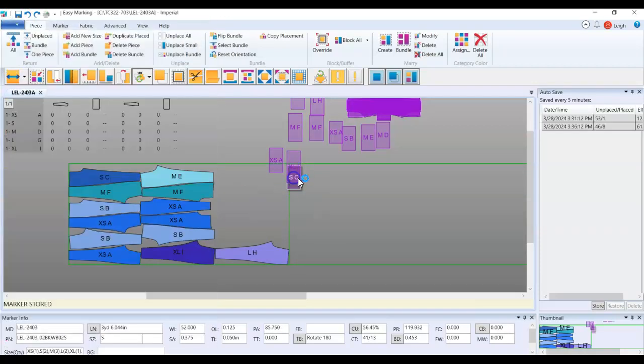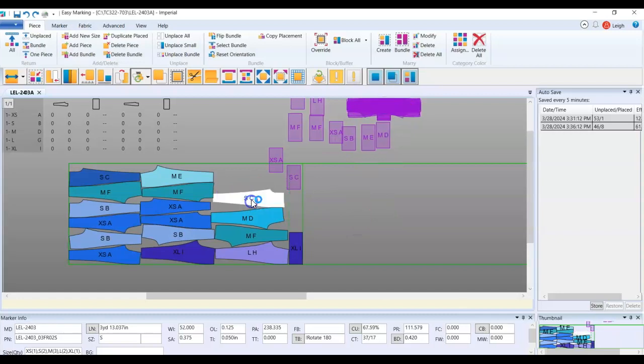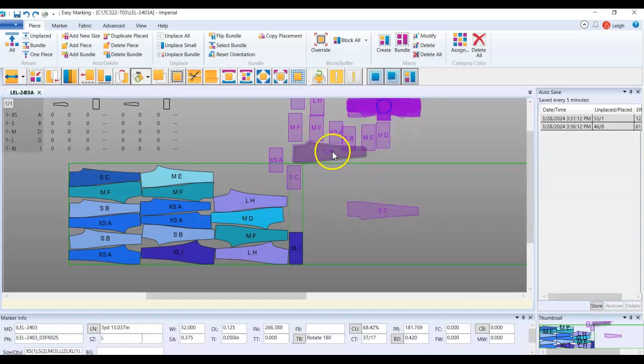So let's say you laid all your pieces and you're at like 79%. You're like, well, let me see if I can get a little bit better. So in that case, I would save it and then save as to make essentially a new marker. And then you can move pieces around and not lose the marker that you had laid previously. Okay. All right.